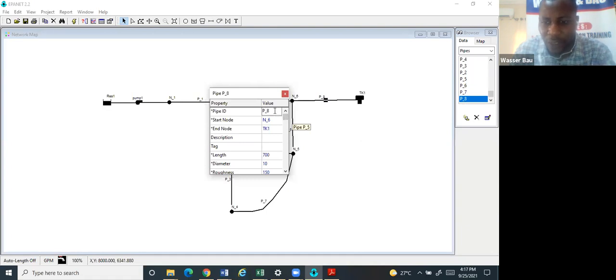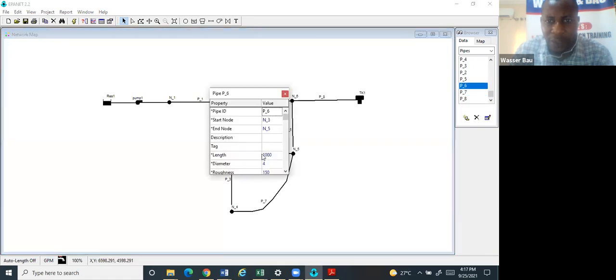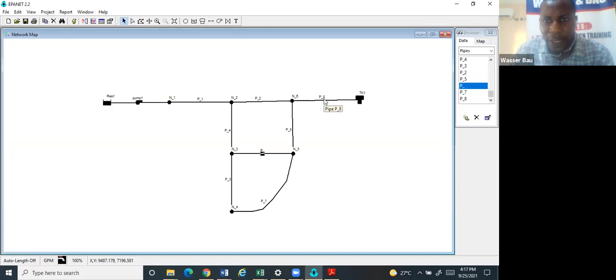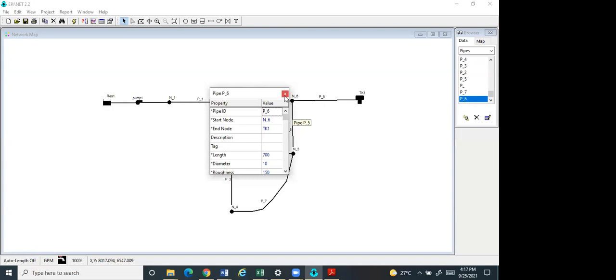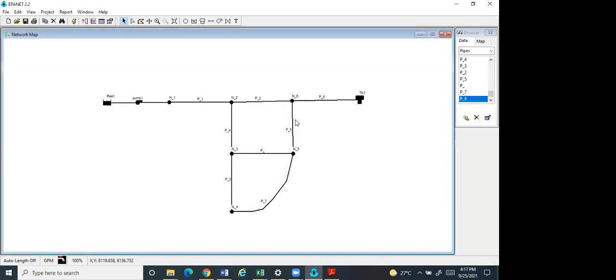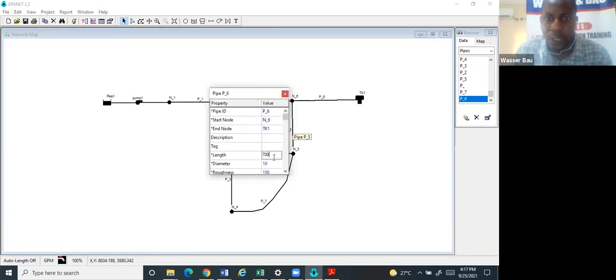But if I try to put P6, it will question me that somebody is bearing P. Make sure I change P6 to something, and I can now come back here, change it to P6. You wrote 700 length, not 7,000. Oh, thank you. 7,000 feet, because we are drawing in imperial.